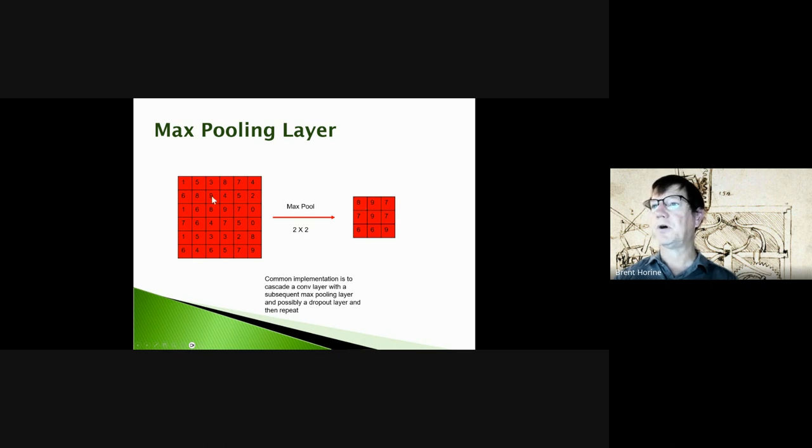Then we step over and we look at 3, 8, 9, 4. Well, the maximum value is 9. We keep stepping over. Here we have 7, 4, 5, 2, so the maximum value is 7. We plug that in, and we step down and we look at 1, 6, 7, 6, maximum value 7. We step across and step down one more time, and we got 2, 8, 7, 9. So maximum value of 9, right?